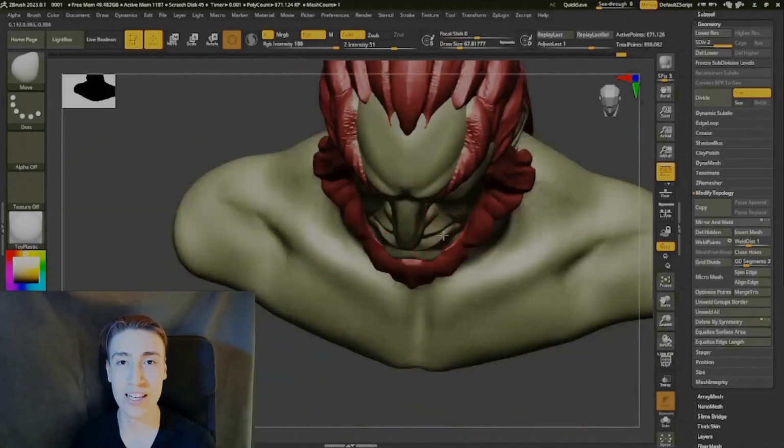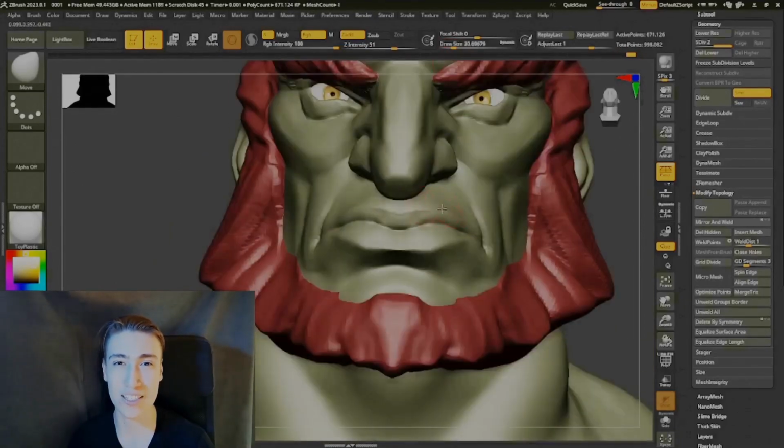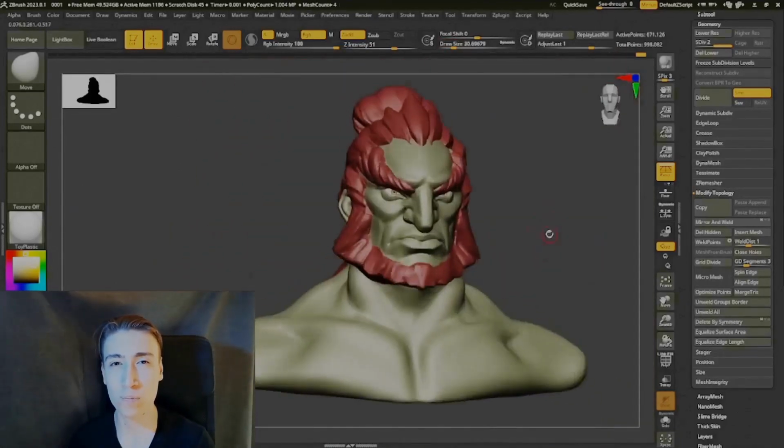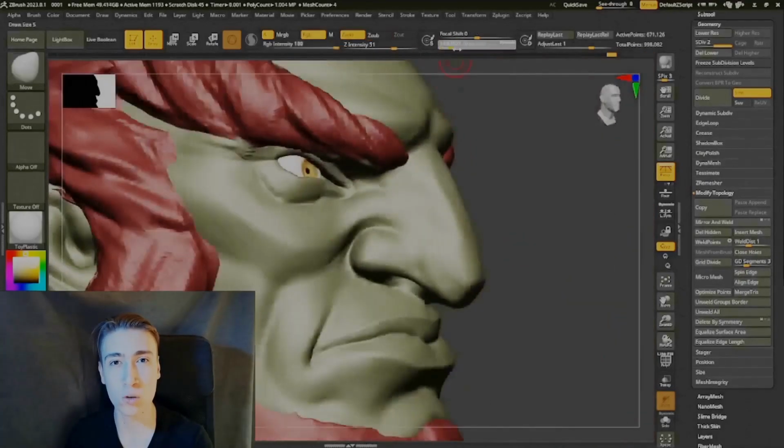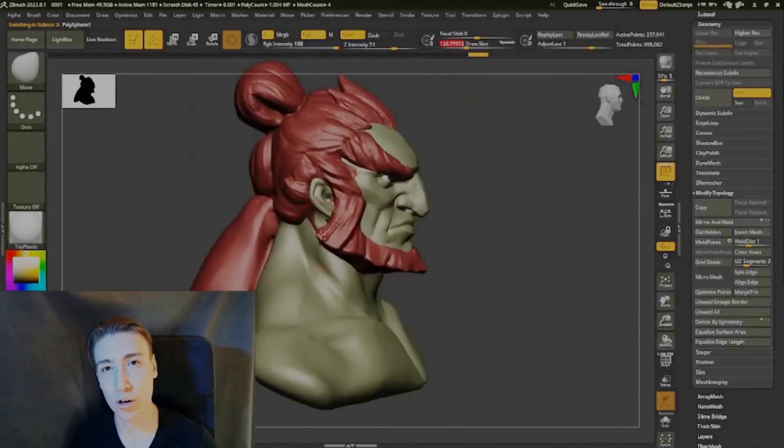Alright, so now I'm just gonna keep working on the angry expression, making small changes, trying to make the overall character come to life a little bit more. Just working at the character as a whole, trying to make this character work.